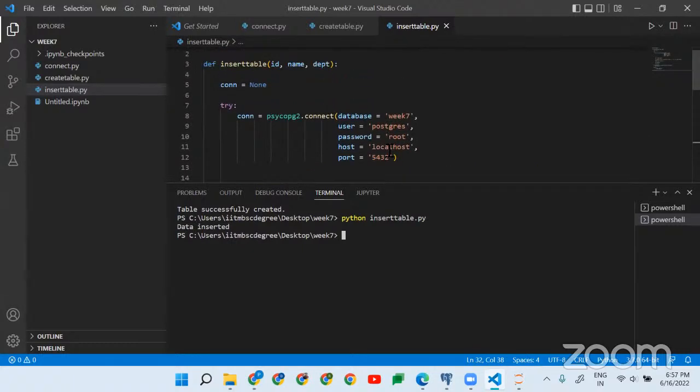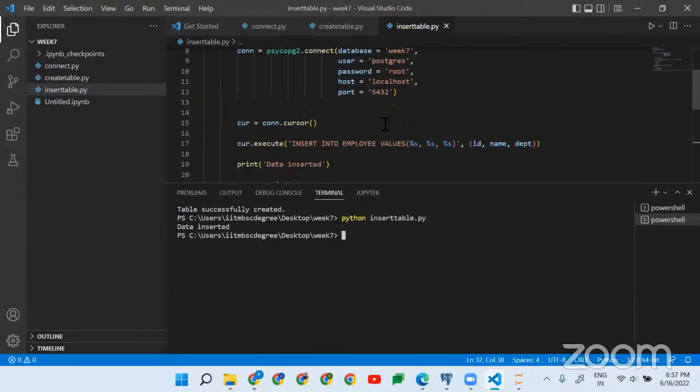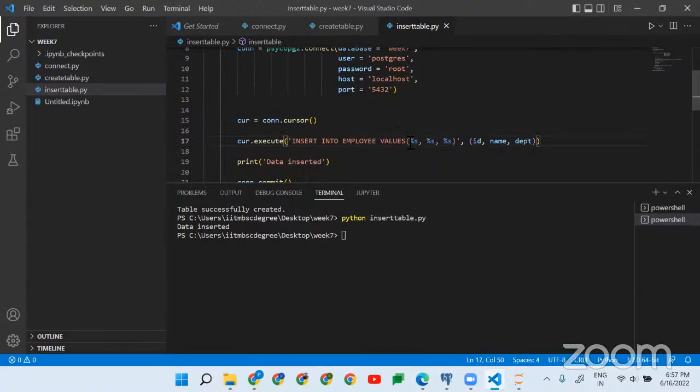Yes, yes. Just a second, can you show me the insert? Yeah, there is an S. Okay, so it will be percentage s, is it? Yeah. This is the placeholder.